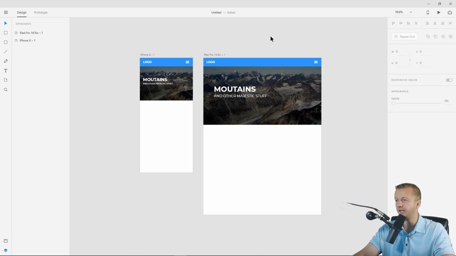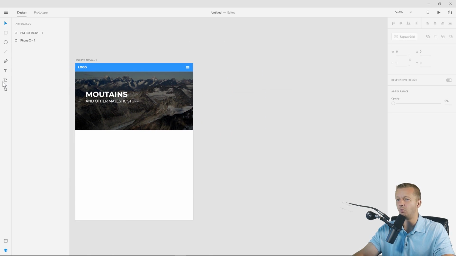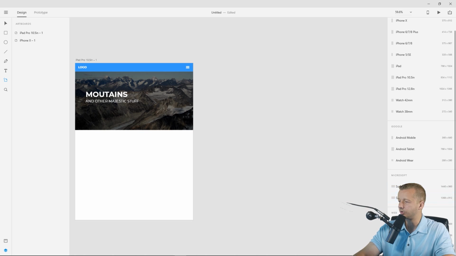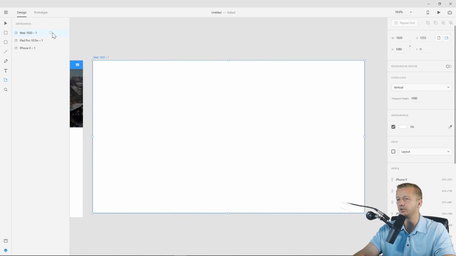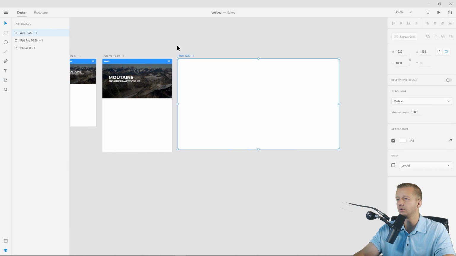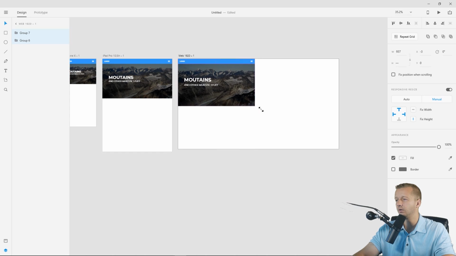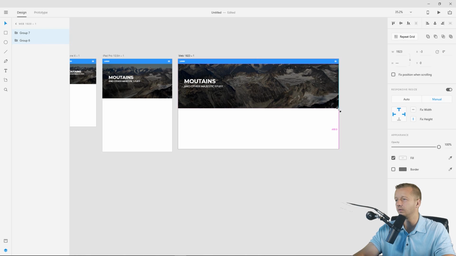So it's pretty awesome. We could demonstrate this one more time just by taking a new artboard, and let's see here. We'll choose Web 1920 just to go even larger. We'll duplicate this. And there we go.